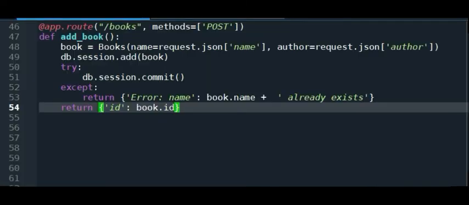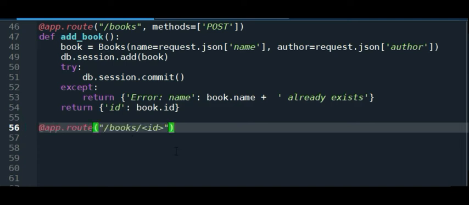Okay, before installing Postman, let's add the other three methods. The first one is the GET. Let's get books by ID. How can we do that? Well, as usual, let's add a new route and let's call it books/ID. This ID is going to be passed as a parameter.